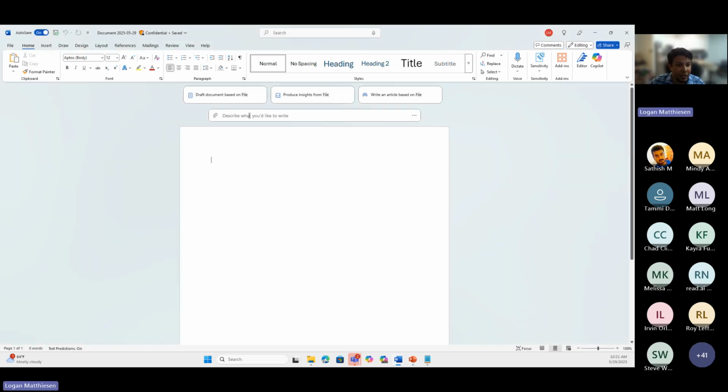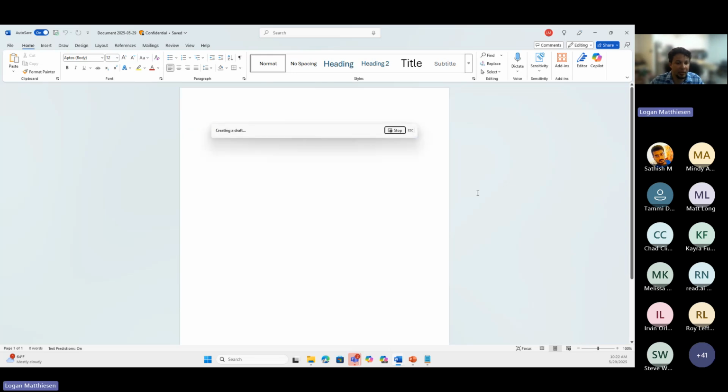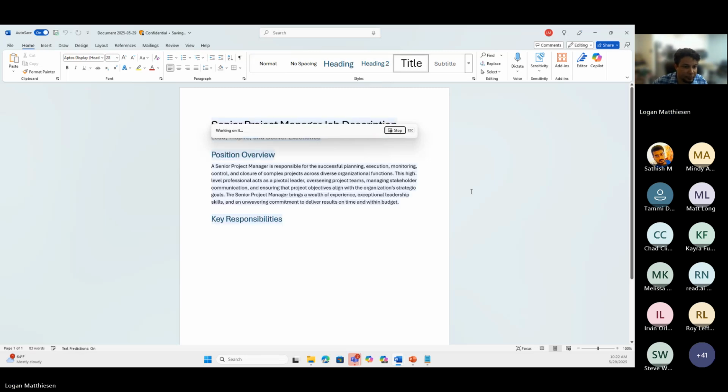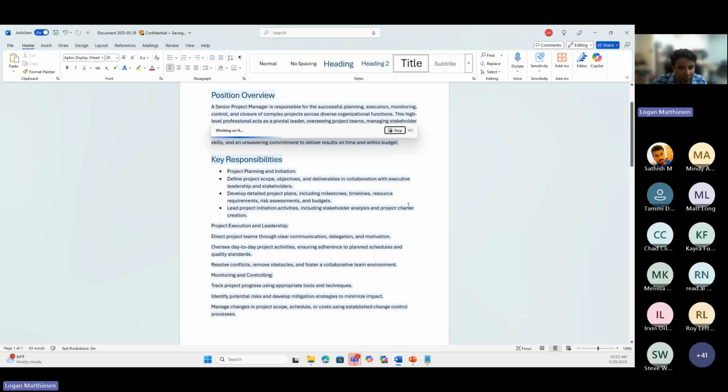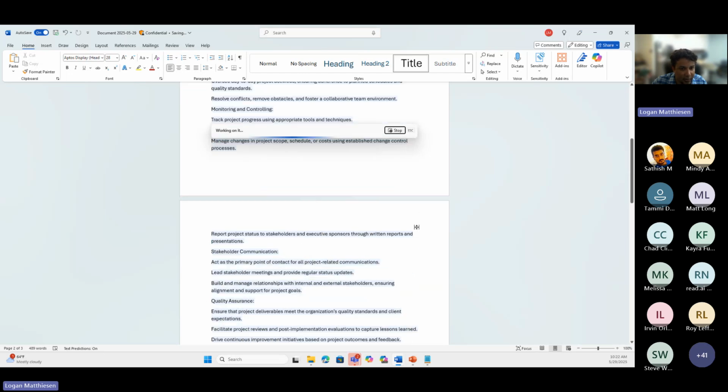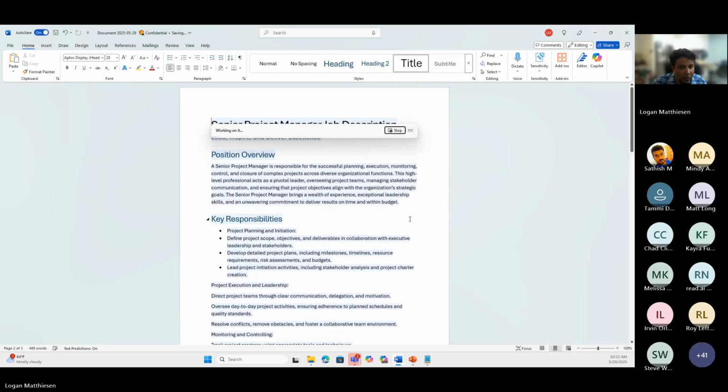Okay, so our first example here, just write a job description for a senior project manager. So let's see what Copilot gives us here. You can see it's starting to fill things out here. Should be wrapping up quickly.